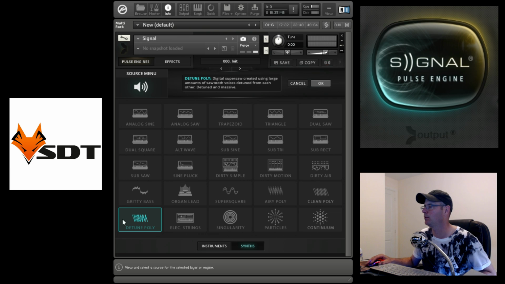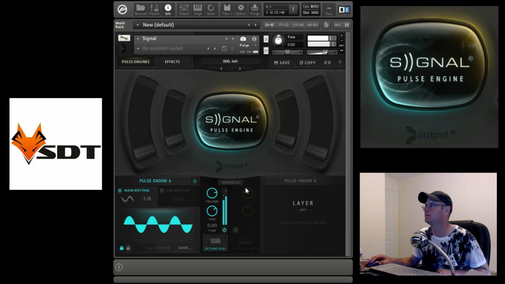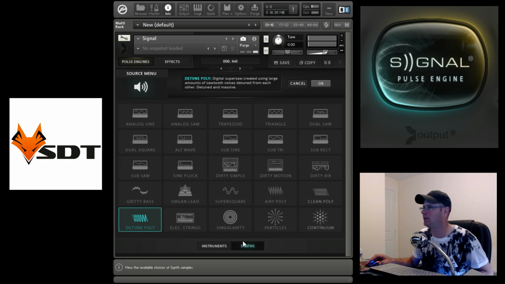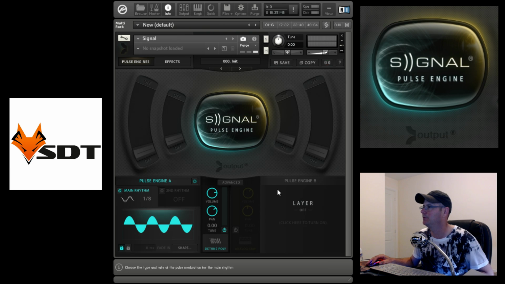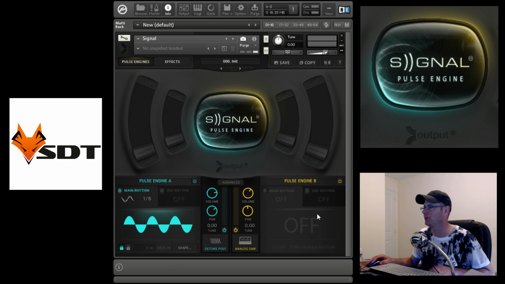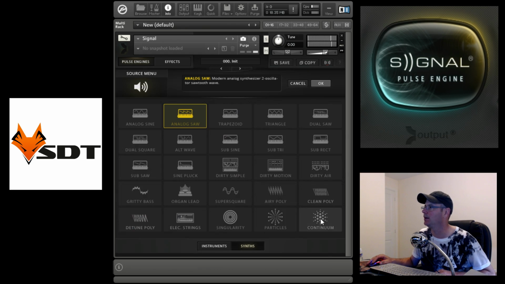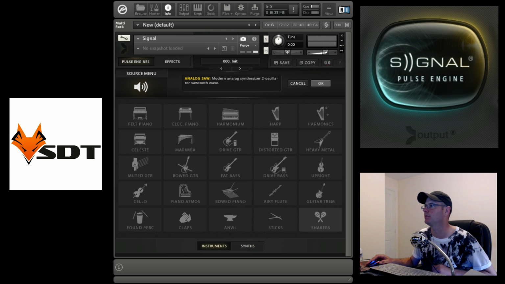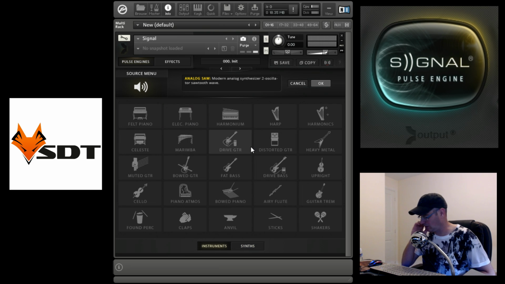I'm not going to go for all of them. We'll just pick one for now. We'll stick with this detune, poly. We'll keep this on Pulse A. We'll turn on Pulse B now by doing this little knob at the bottom. And we'll choose one of the instruments. You've got all these recorded instruments.